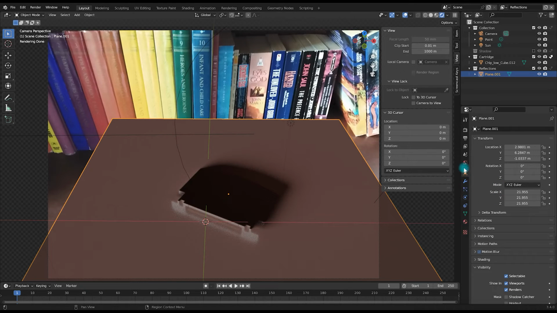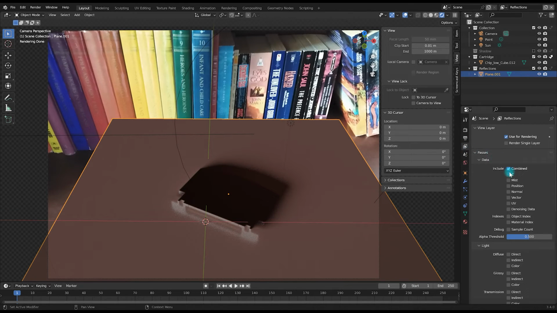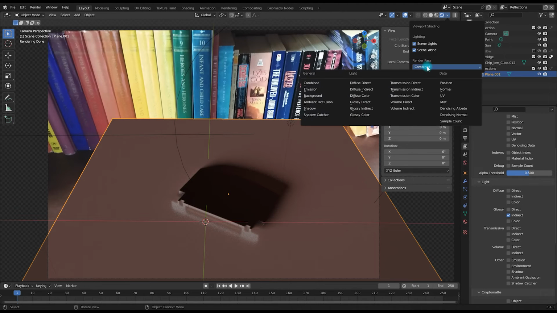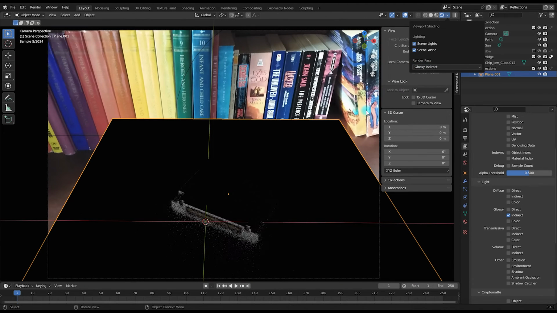To get to your render passes, you need to come over here to view layer properties, and these are going to be your render passes. The only one I'm interested in is the glossy indirect. The way that you check to make sure that the glossy indirect is working is you can come up here to this little drop down. You see where it says render pass? You can click on glossy indirect, and this is all the information that is going to be rendered out in the glossy indirect. This is what we want. This is what we're going for.